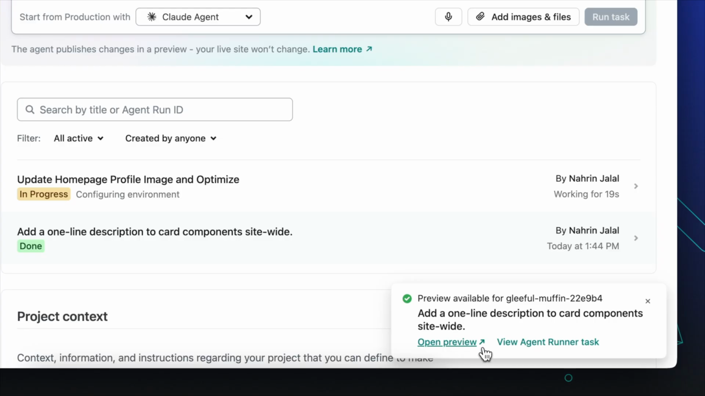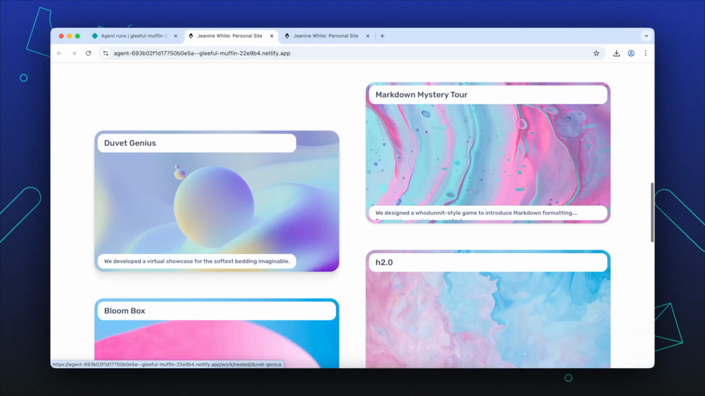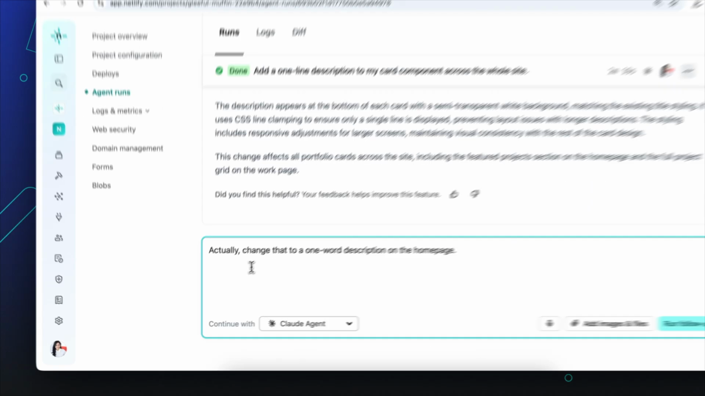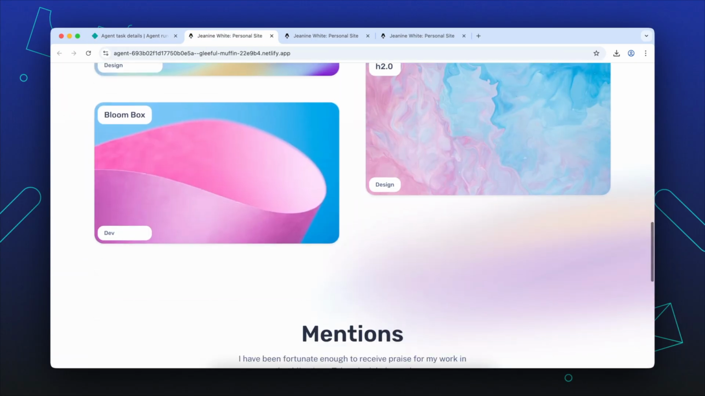When a task finishes, you'll see a preview of the change. You can refine the result with another follow-up task. And when everything looks good, publish to update your live site.